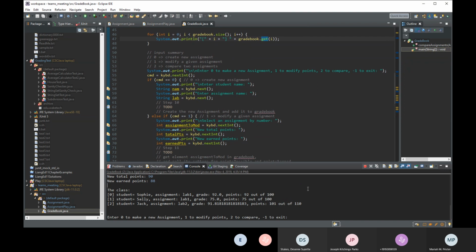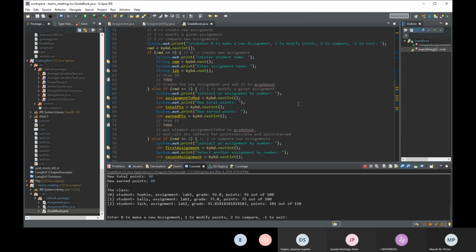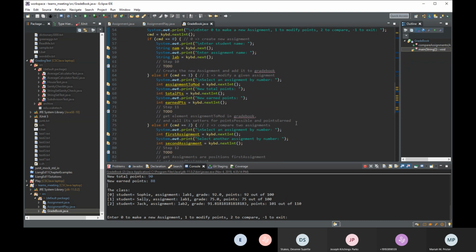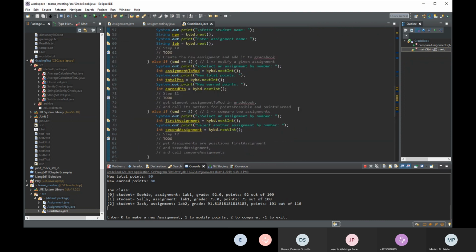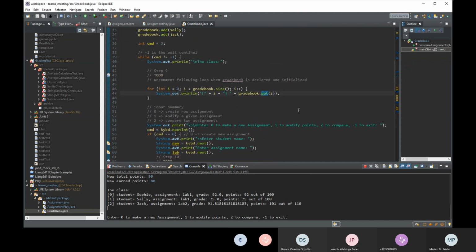Okay, so you're saying that if you had wanted to change the points for assignment 4, it would have blown up. Yes. Instead of 3. Try that. Let me do that, but let me first fix this.